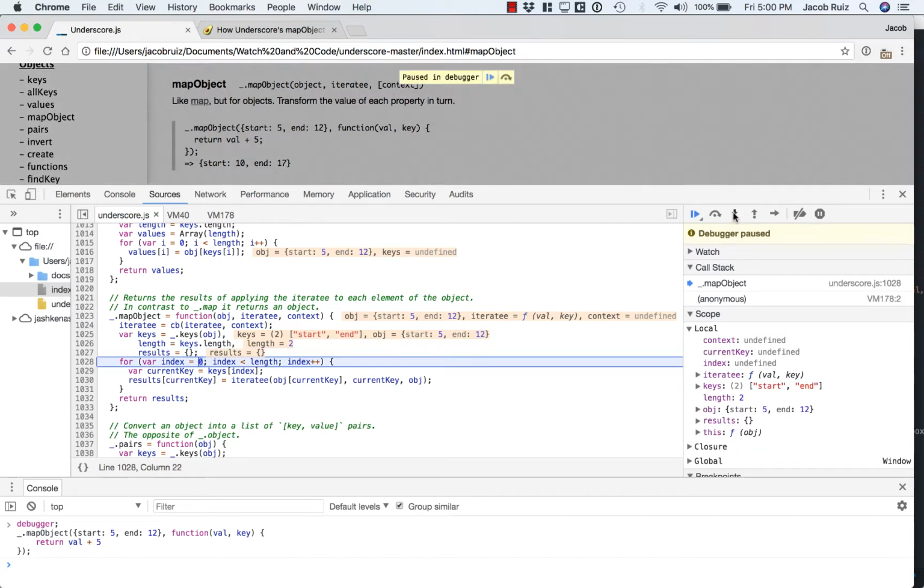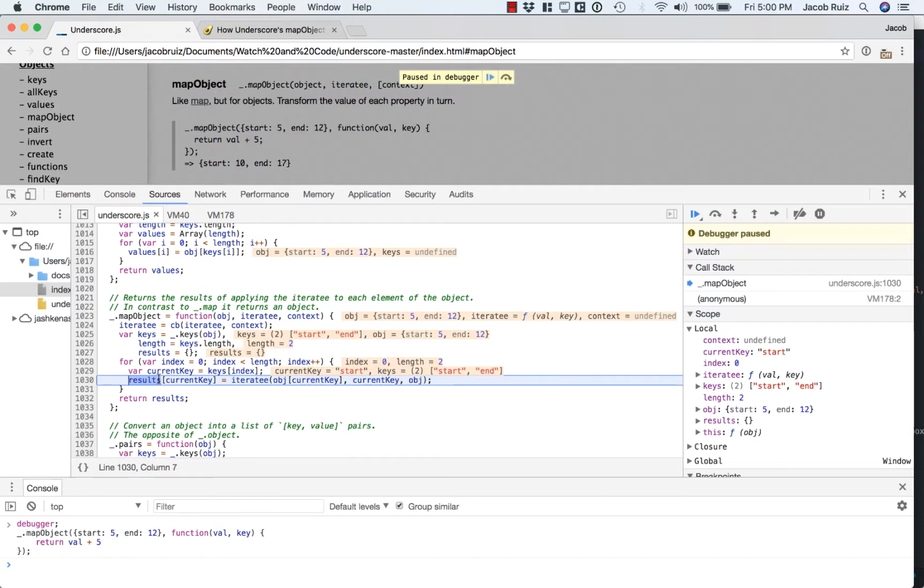So at the next step, we have a for loop. We're basically going to loop through the various keys in our object. So here we can go through for the first time. We're going to get our current key, so we'll look at our keys array at index 0. So that's the start key, and we set that to current key. And then we assign on our results object at the current key, which is start, the result of our iterate function.